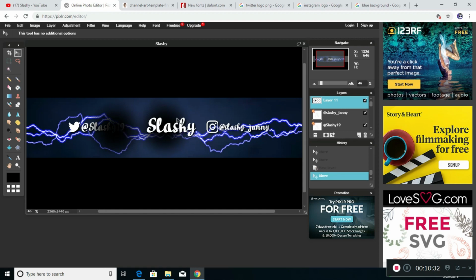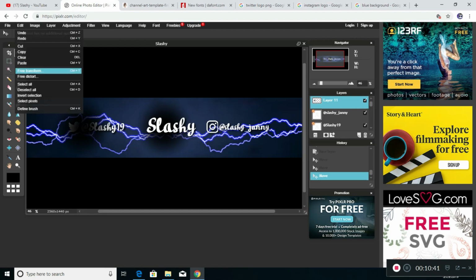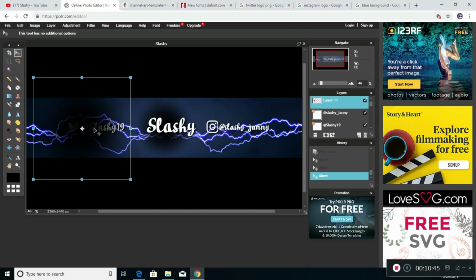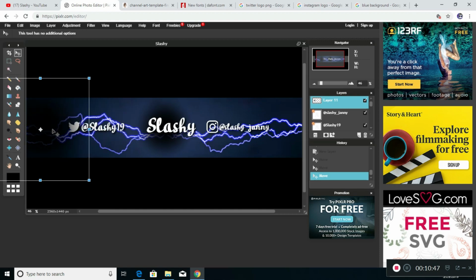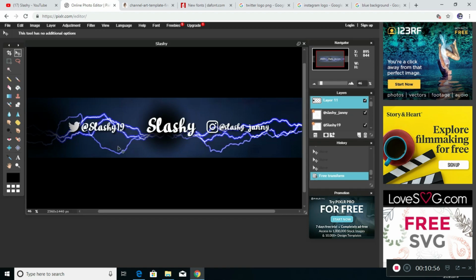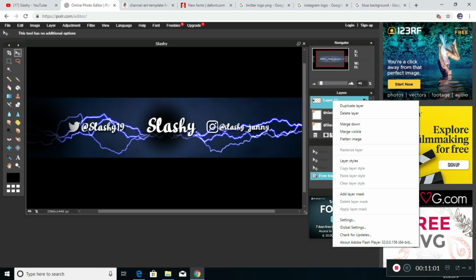Now I'm gonna use this black circle fade right over here. I'm gonna press edit, free transform, hold shift, make it bigger so it will be darker, and move it to the side. So it has a little bit of effects already. Apply changes. Now it looks kind of okay. Now once you have done that, you're going to press layer 11 or whatever layer it is on your screen. You're gonna duplicate the layer.